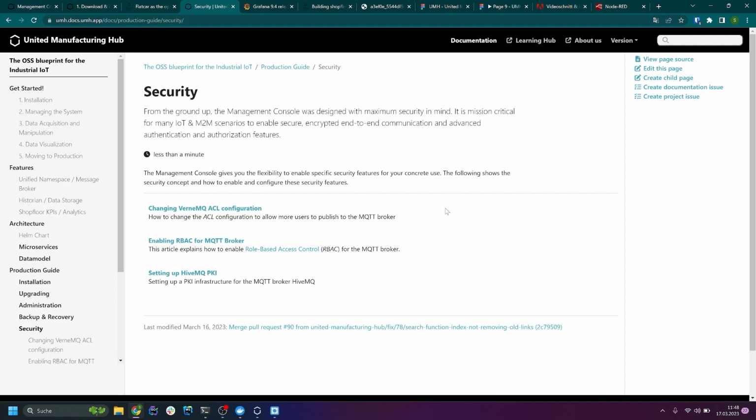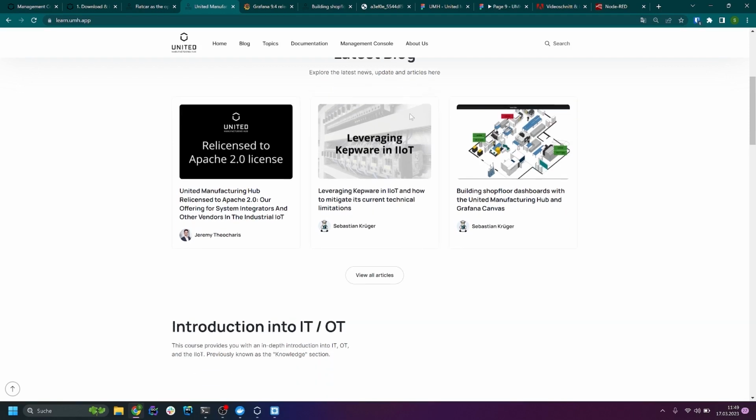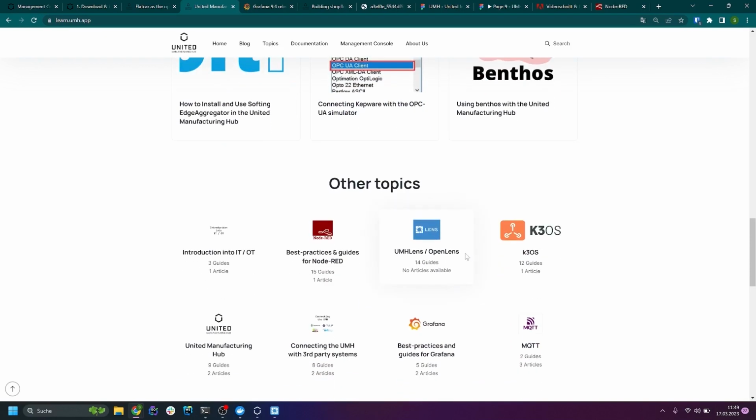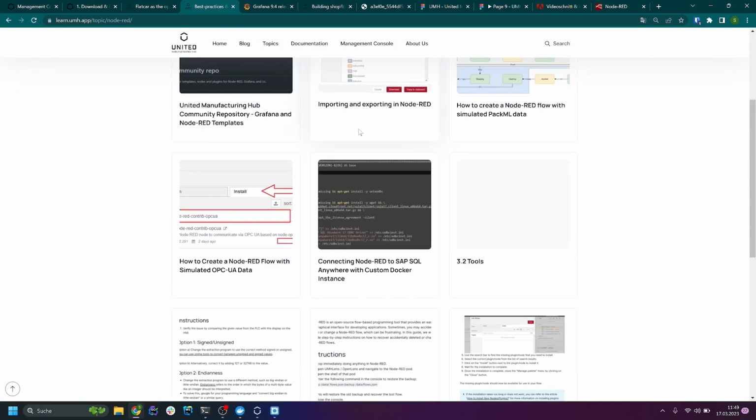Sebastian. Okay, so our previous documentation wasn't precise enough between the documentation itself of the UMH and the learning content. Now we split it up into Learn, where you find all relevant topics to work with the UMH, and blog articles, introduction to IT/OT, what was previously known as knowledge, and a lot of tutorials. All structured under the main topic, like Node-RED. You can click on Node-RED and see all the courses and best practice guides for it.